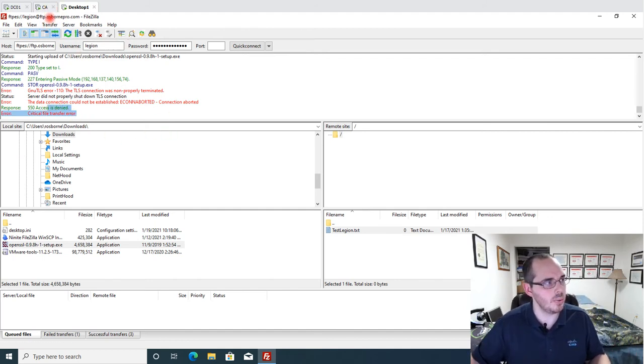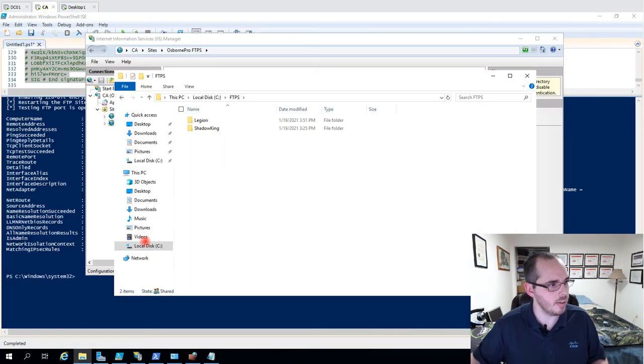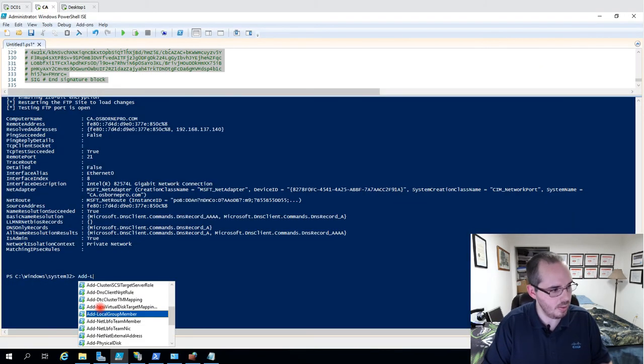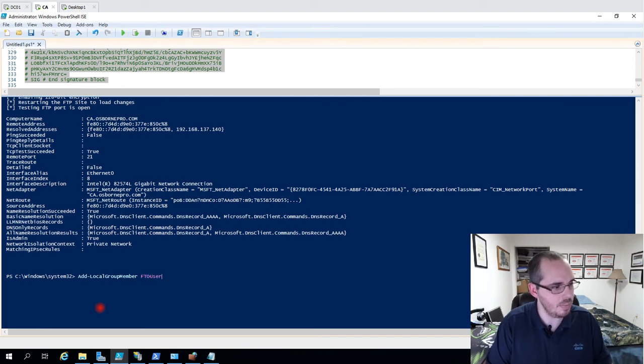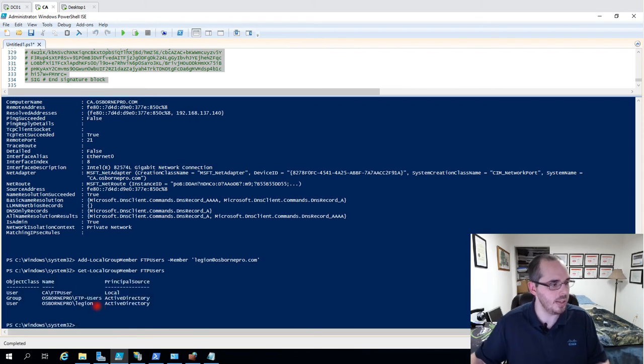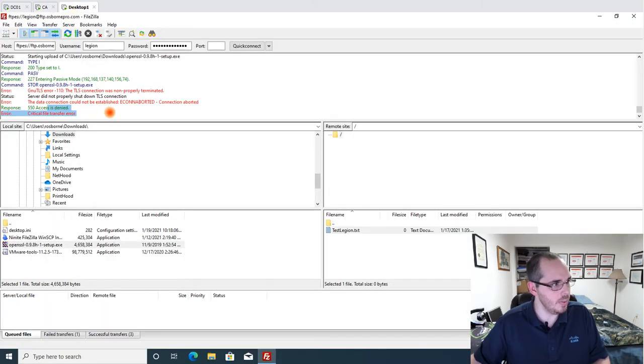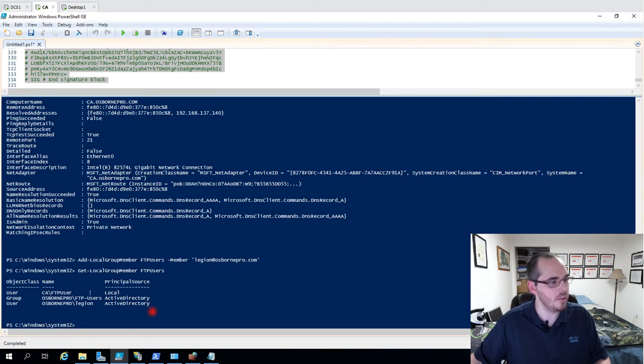And just to show you, if I were to come over here and add local group member FTP-Users, and I'm going to add the member Legion. We'll do it this way. Legion at osbornepro.com. Get local group member of FTP-Users. Now that Legion is a member of the FTP-Users group, I may be doing this wrong. Sorry about that, guys. So that is fine. I have Legion a member of the FTP-Users group.